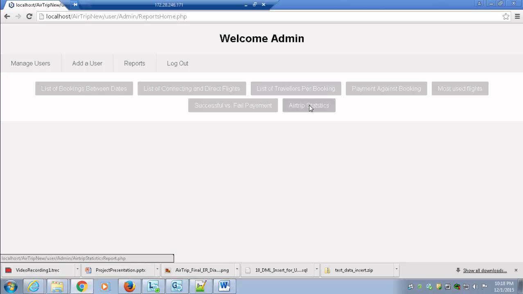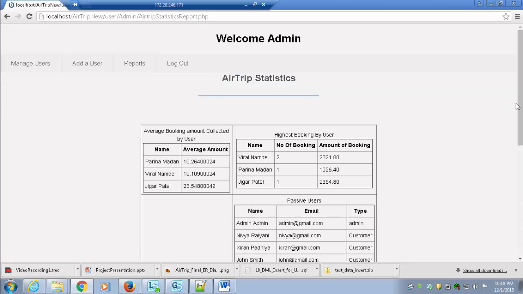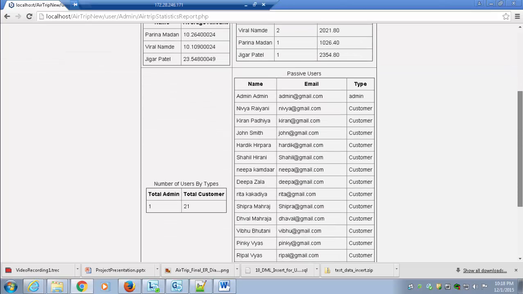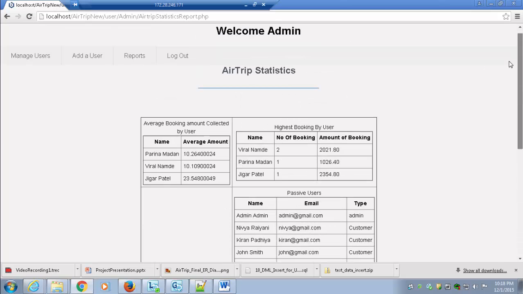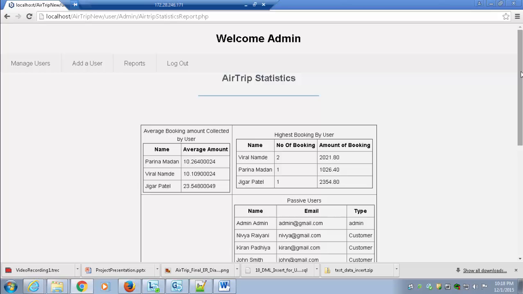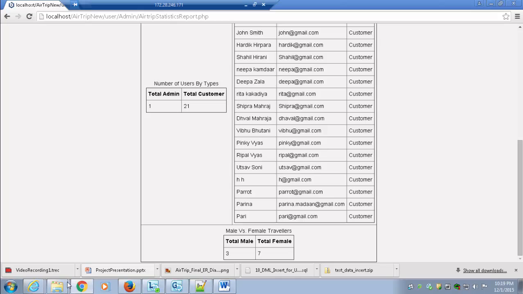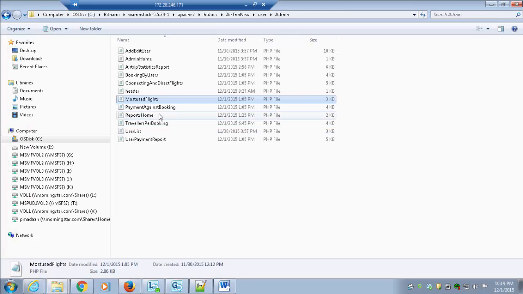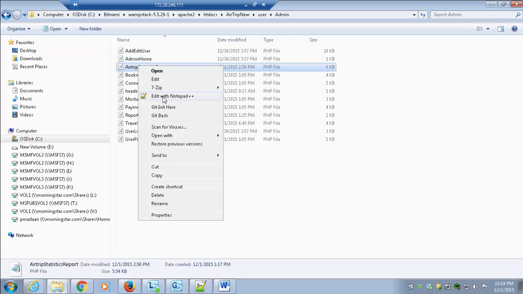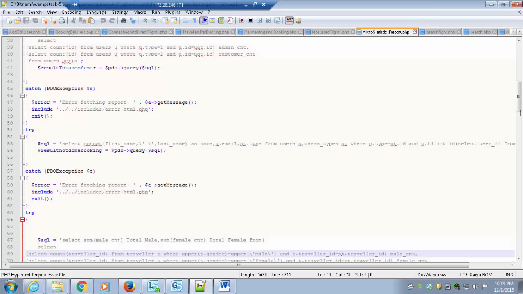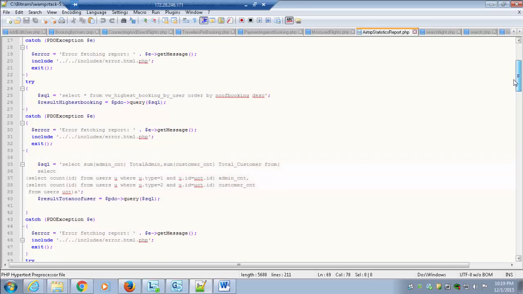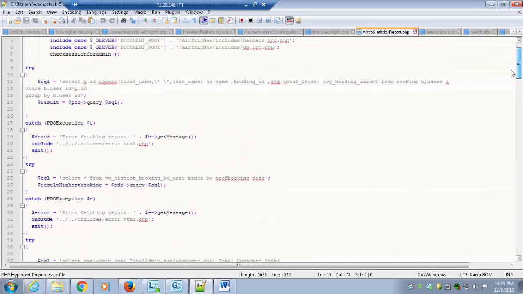Then I would like to show you AirTrip statistics. So AirTrip statistics has 1, 2, 3, 4, 5 queries running in this file, and you would see that we have queried average booking amount collected by user, highest booking by user, passive users, number of users by types, and male versus female travelers. All of this has been captured in the AirTrip statistics report. So if you see, we have all the queries for this. First query being the average, taking out the average booking amount.